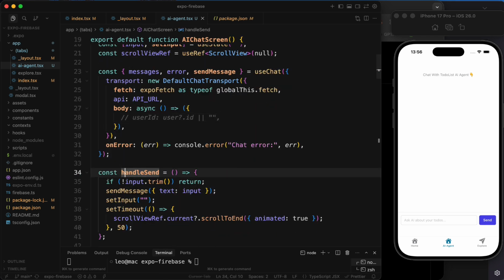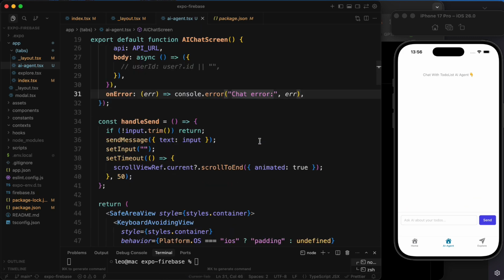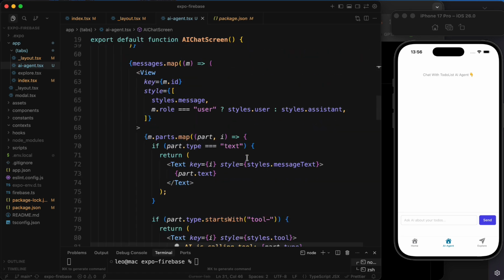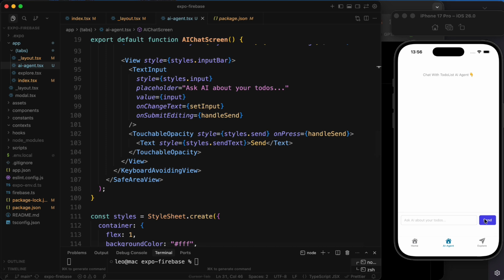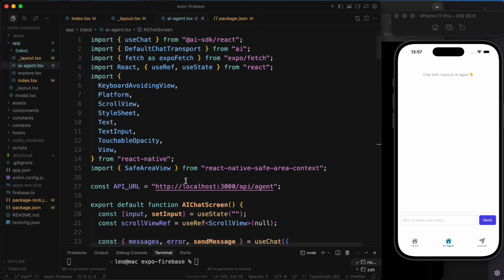And we handle send. When we click this send, we will handle send and send a message from here and post it to this API. And next is the UI part. We just use the text and render the text, and also an input and a send button. So next, we make this server-side API.